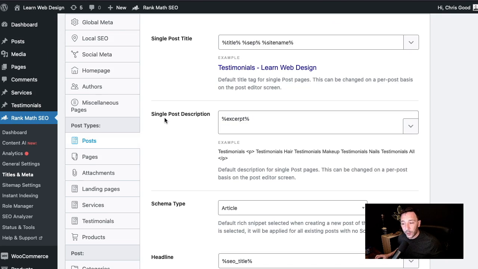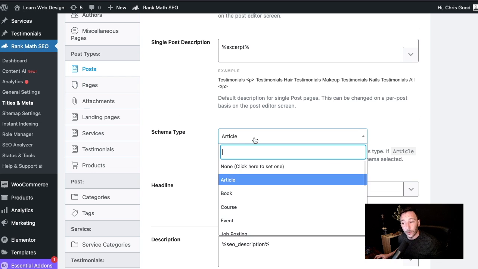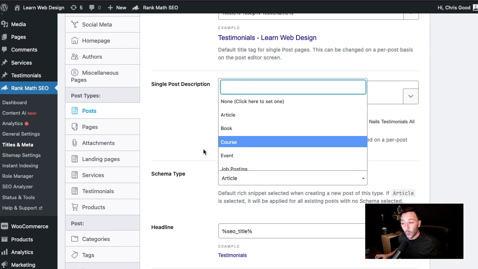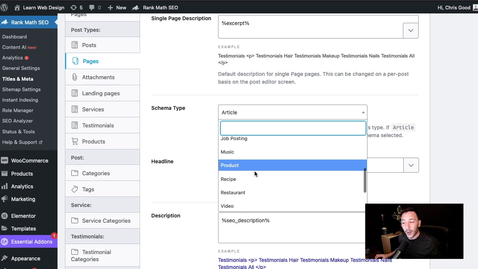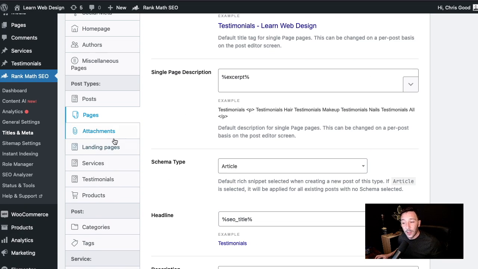So what I'll show you in this video is the first thing we can see is we've got post types. Now in here we've got posts and the schema type is article. We could choose from all of these, but we want to choose the most relevant one. Then we've got pages and we've got that set to article, but we might find that it has something that's a bit more relevant. I leave those as that is.